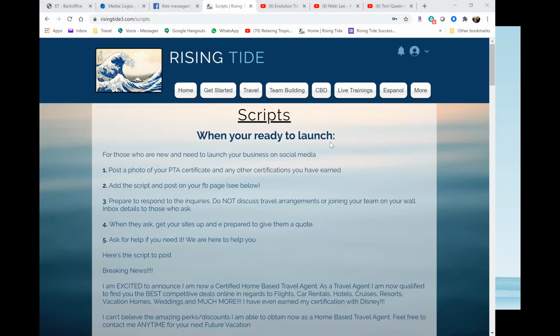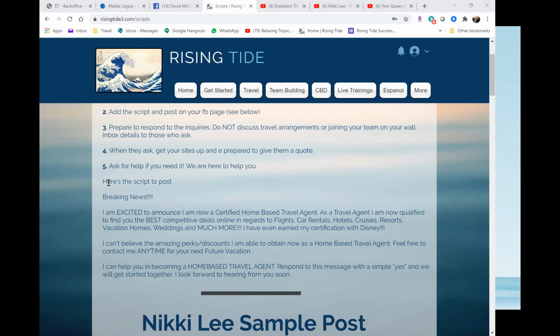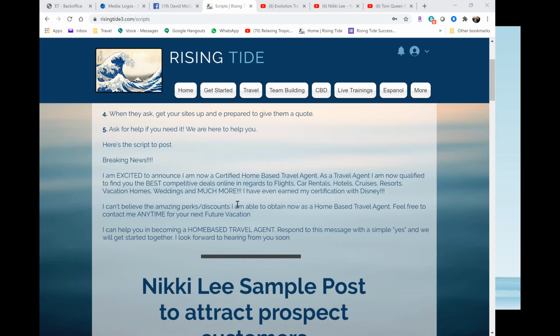When you're ready to launch, right? It tells you exactly what to do step by step. And it even says, here's the script to post. Breaking news, I'm excited to announce I'm now a certified home-based travel agent, right? And you would go ahead and post this on whatever preferred social media platform you want to, again with your certificate, blacking out that IATA and ARC number in the bottom corner. You are announcing to the world that you are officially a travel agent, okay?